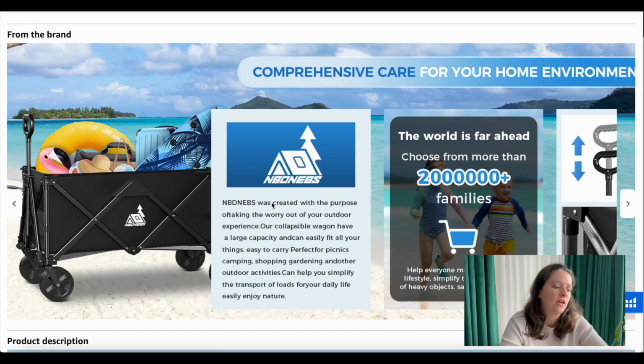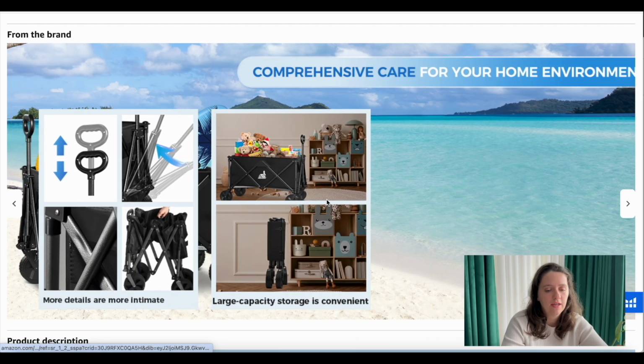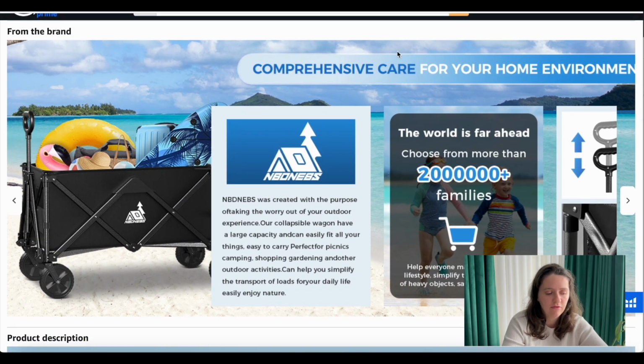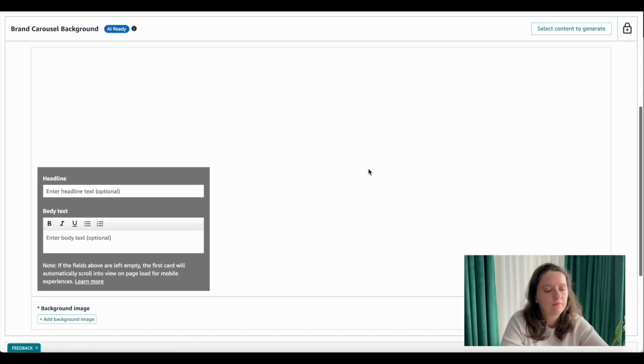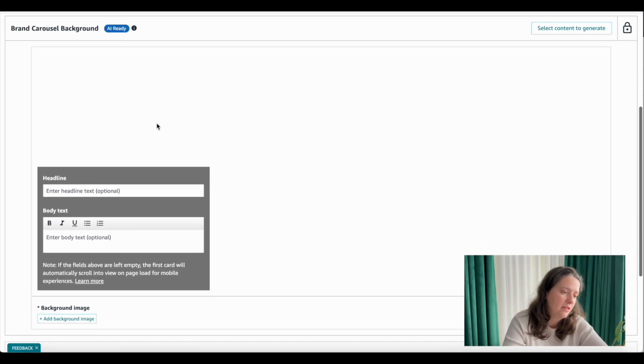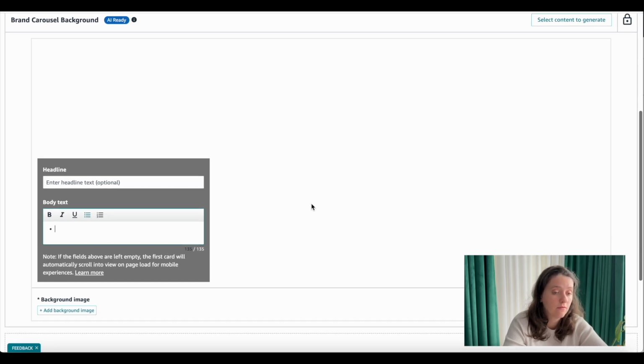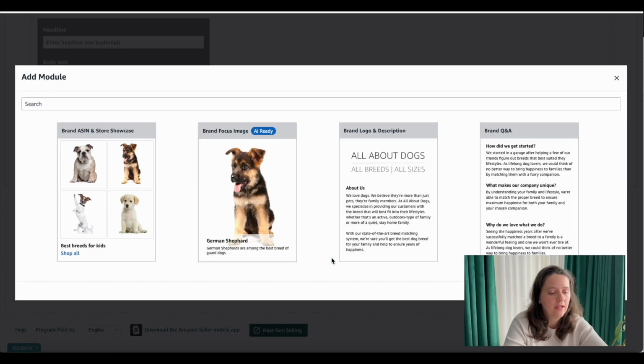Then what you can add is a logo and why you created your brand. You can add some other images of your product in use. So here it's a short like brand story module that they have here. So you can add here the background image, the headline, and some description here. And then you can add some modules. So here are the 4 modules.